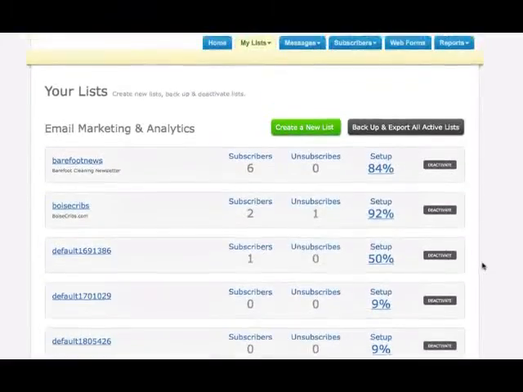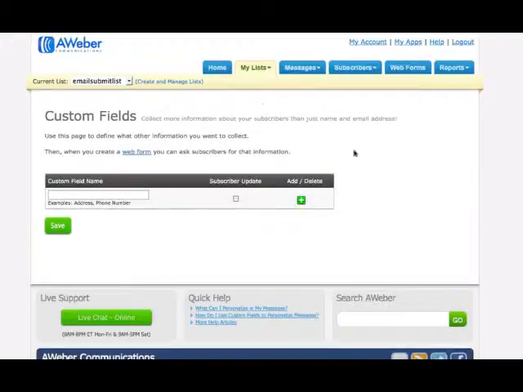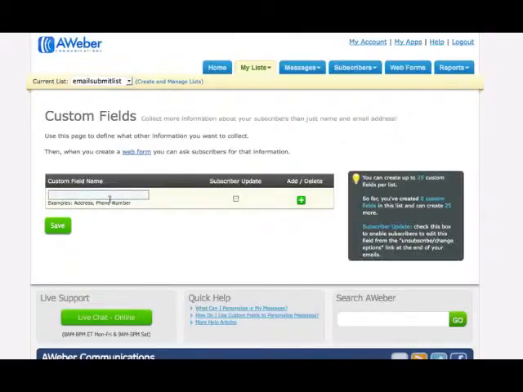Now from here, I want to go ahead and create my web form. The web form is basically the form that the customer will fill out and that will drop their information into that email submit list. So I'm going to come up to my lists, and then go down to custom fields. When I click on custom fields, AWeber asks me where I can create or define a custom field. This is where I can collect more information about my subscriber other than just their name or email address, and I can add in specific custom fields that I want.